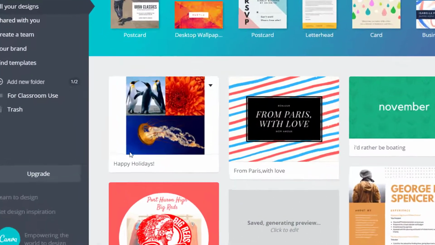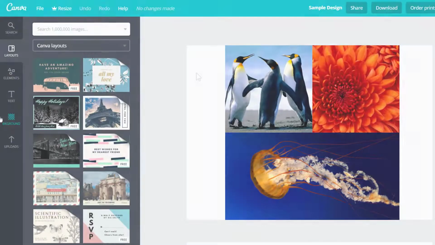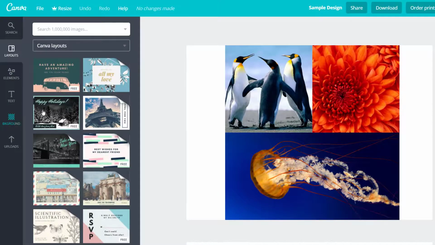Now back to the example that I had earlier. Notice how it says Happy Holidays. If I want to change the title of this design, I can just click the little pencil at the right, and I'll just call it Sample Design for now, and press Enter. And now I have a new title. I'll open it up again, and this time I'm going to show you how to download your design.